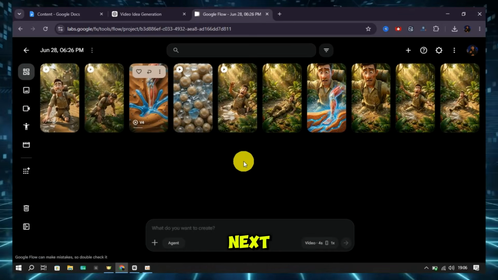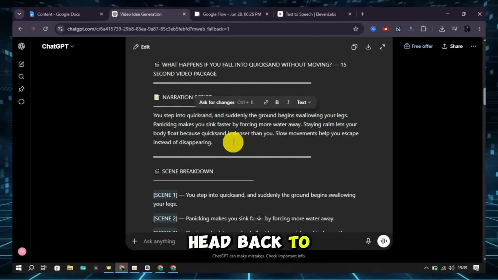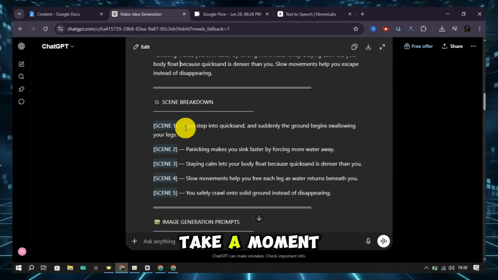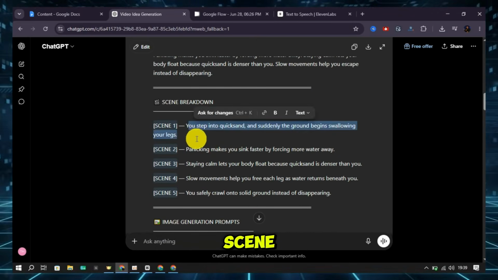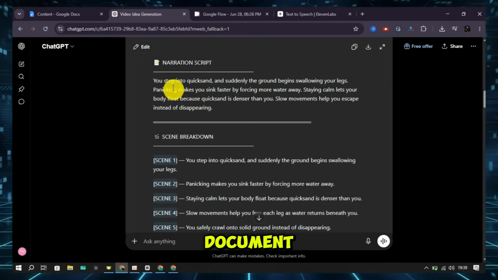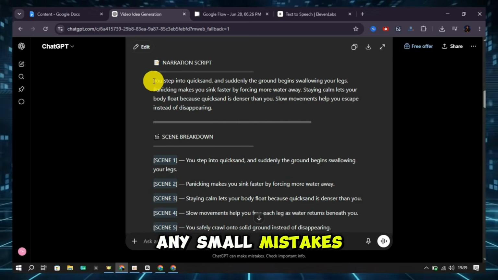Now that our animations are ready, it's time to generate the voiceover. Head back to your chatbot and open the voiceover section. Before copying everything, take a moment to review the narration, scene by scene. Simply copy the narration from each scene into the narration document provided with this workflow. This quick check helps you catch any small mistakes before generating the voiceover.